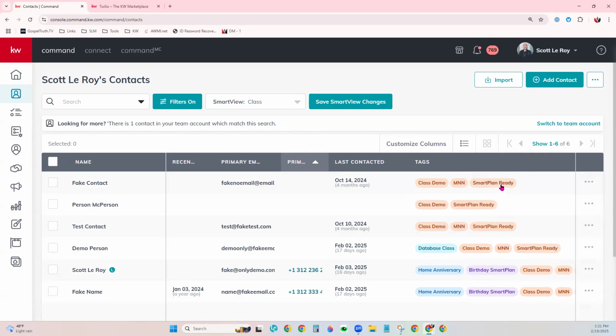Now you see the tag added, Smart Plan Ready. So again, just wanted to briefly show you how to add tags to your contacts as part of your prep work to get them prepped and ready to go onto a Smart Plan.